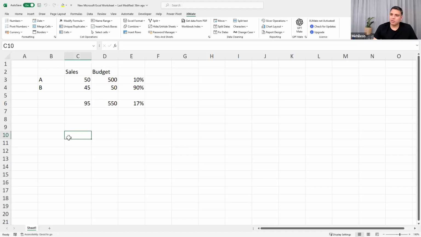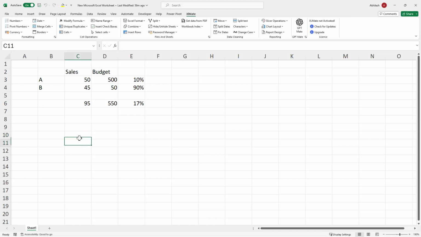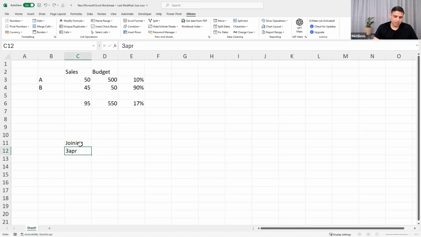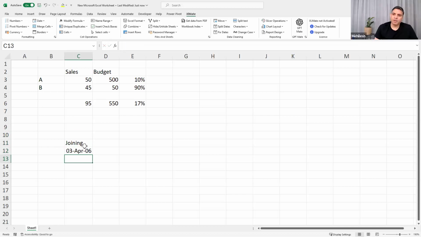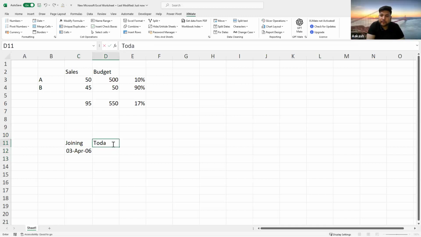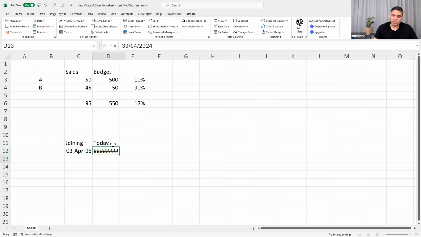So I will share the screen, and Akash can add to it. Let's put in any joining date. Who will tell any date? 3rd April 2006. Okay. Then today's date: press Control semicolon. Let's use it.